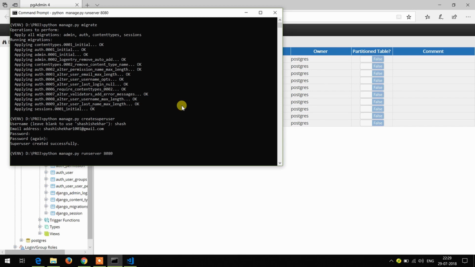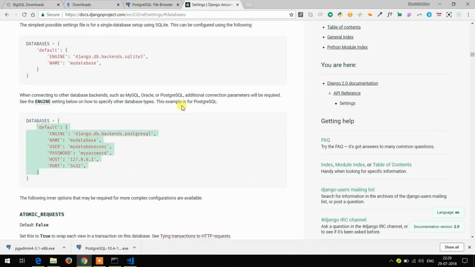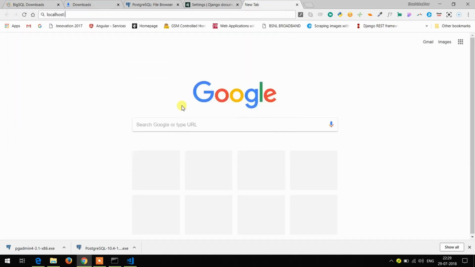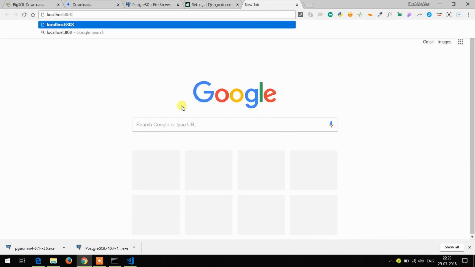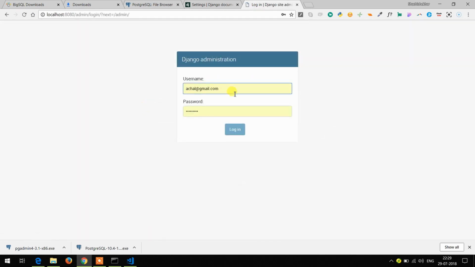I am running it on port 8080, so I need to go to my browser and paste in the URL, which is localhost 8080, and now we need to go to admin. So over here it will ask me to log in, so I'll provide my credentials which I just created.